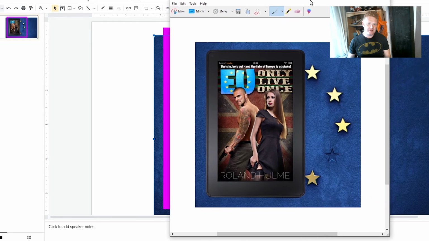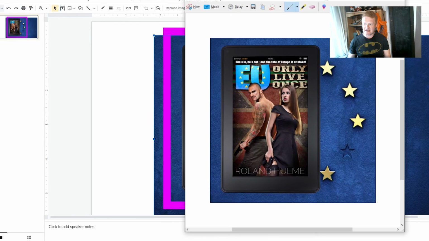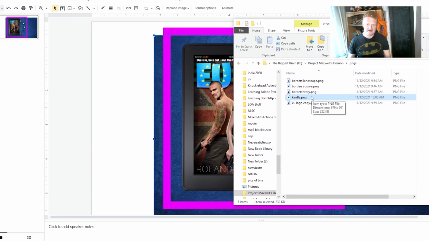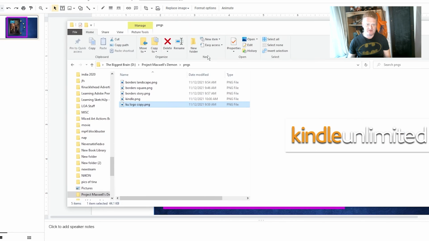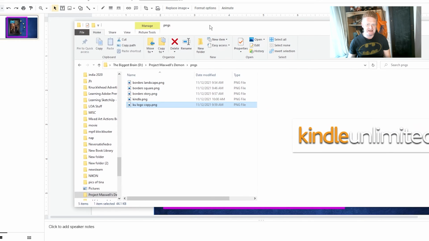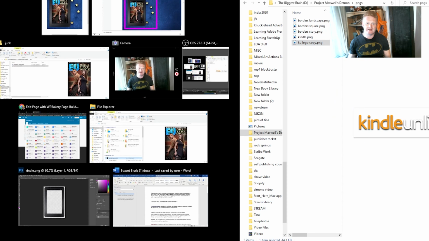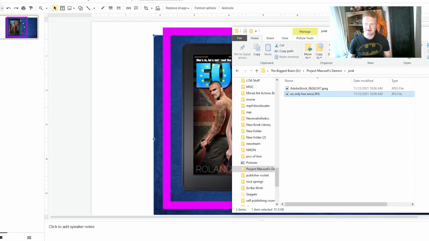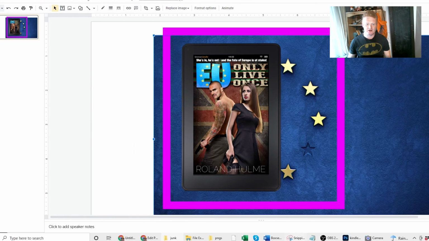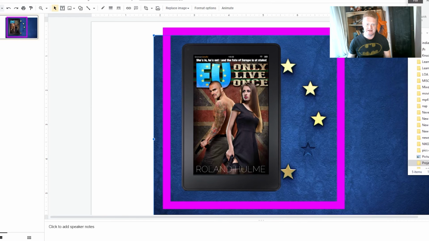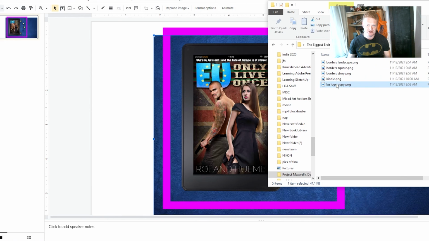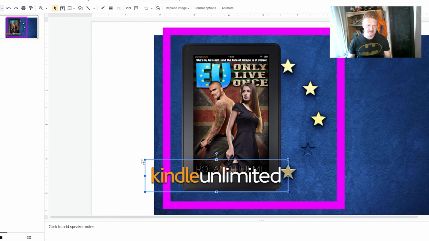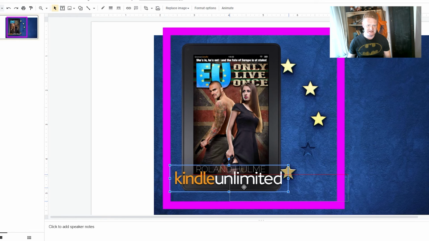Let's see. The one thing that I really like about You Only Live Once is that it is in Kindle Unlimited. And so one additional thing that I have provided here is a PNG of the Kindle Unlimited logo. If your book is in Kindle Unlimited, including the Kindle Unlimited logo is actually kind of a cool idea, because it's an unspoken message to your readers that your book is free for them to read as long as they have a Kindle Unlimited subscription.